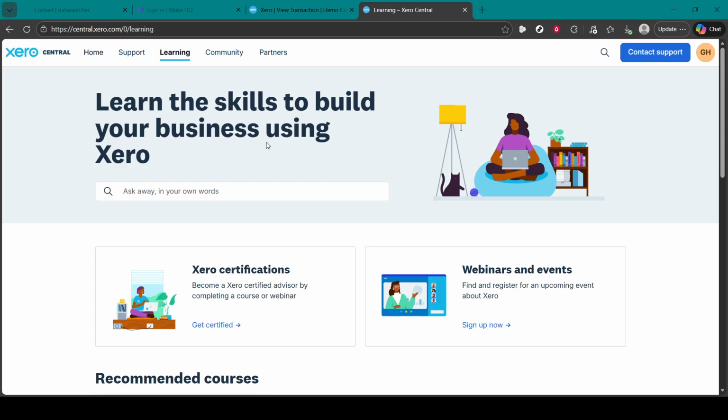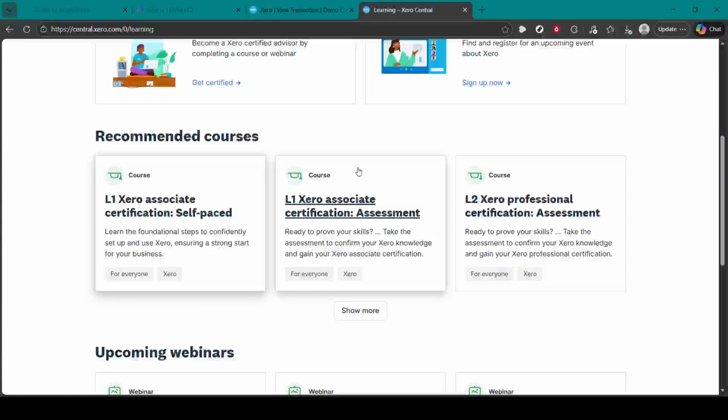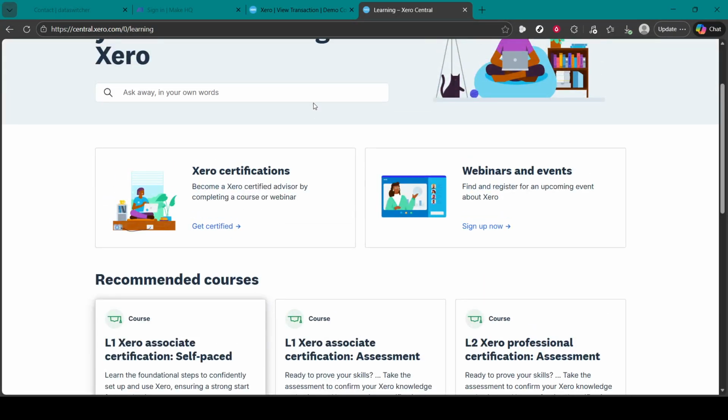This is the hub where all the training lives. Once you're there, you can open a course you've already started or pick a new one. It helps to be signed in so your progress is saved automatically. Use the search bar or filters to narrow things down by topic, role, or skill level.